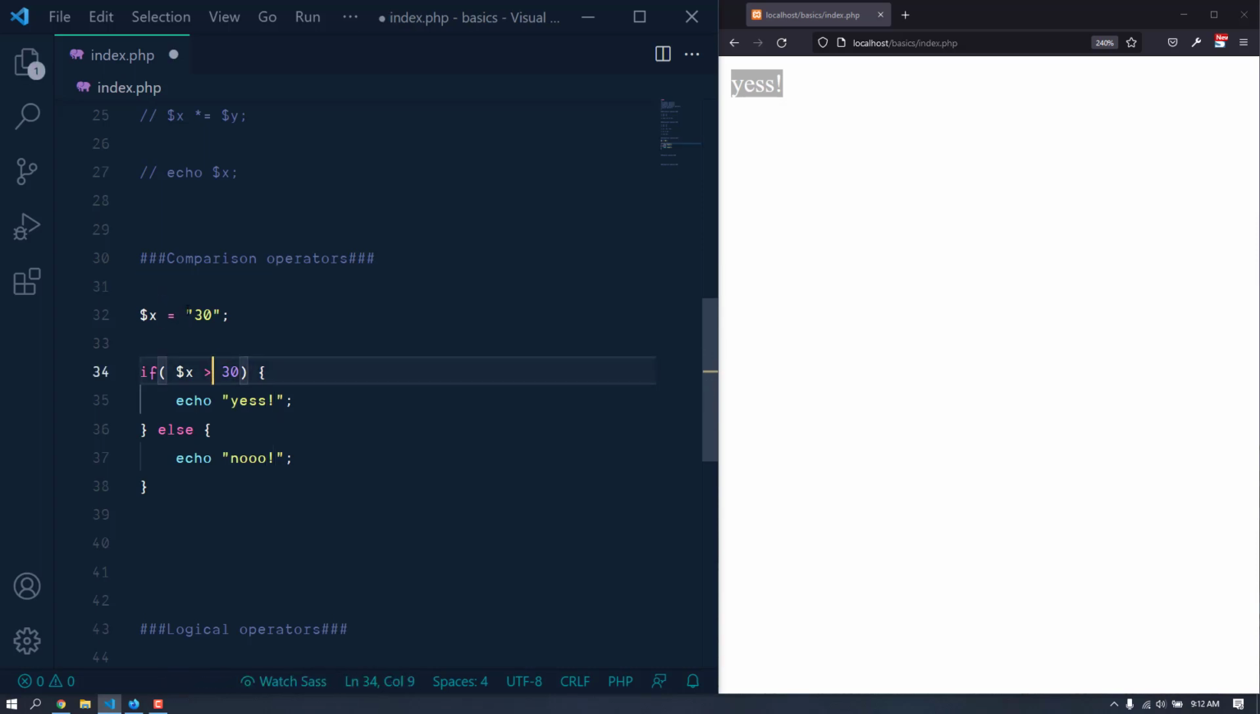So let's use the greater than. Let's make it something more than 30, maybe 50. So in that case this is true, the x is more than 30, so it is going to echo yes. And if we use the less than here, this is going to return false and echo the no. We can also use the greater than or equal to. So in that case always the greater than or less than sign comes first, then the equal. And with the less than, this is going to be the same here.